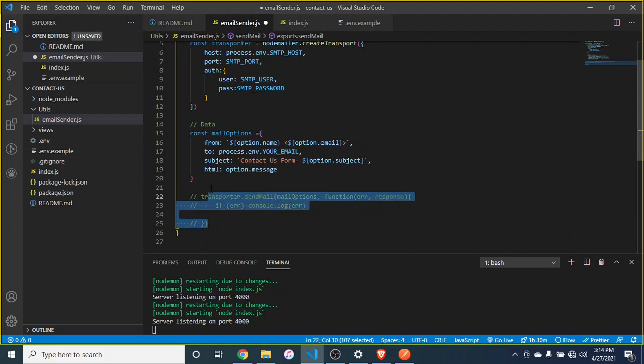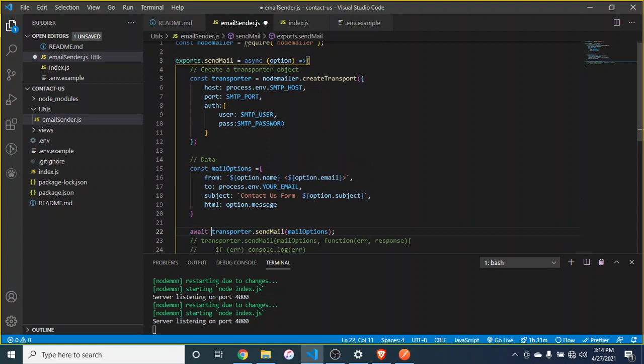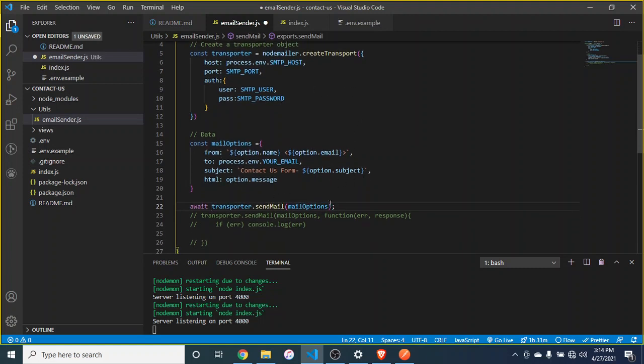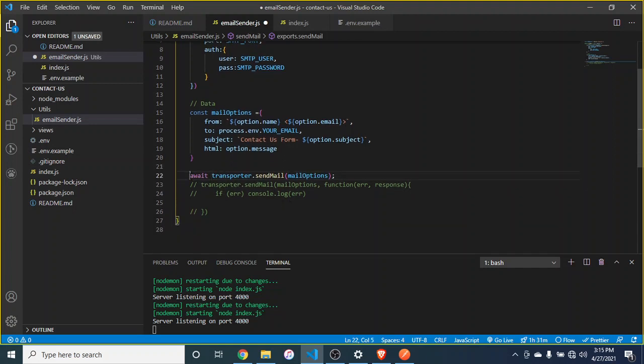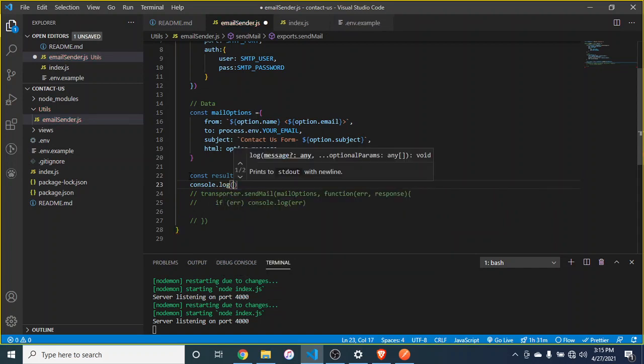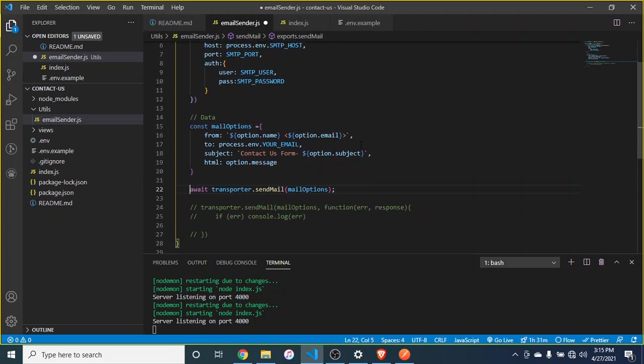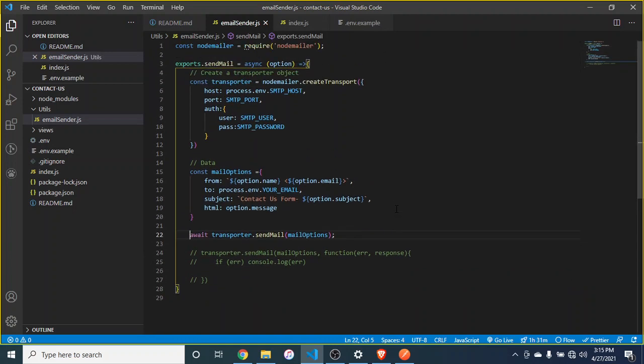So let me just comment this out. What we actually will be doing is awaiting this, meaning we're waiting for the response for this particular action. You can save it in a variable and log the results if you want to. It's not going to affect what we actually want to do in our application, but this is just for you, for your debugging. But I don't want to do that in my app, so I'm just going to clear that. So this is basically what we need, and yeah, we're good to go.